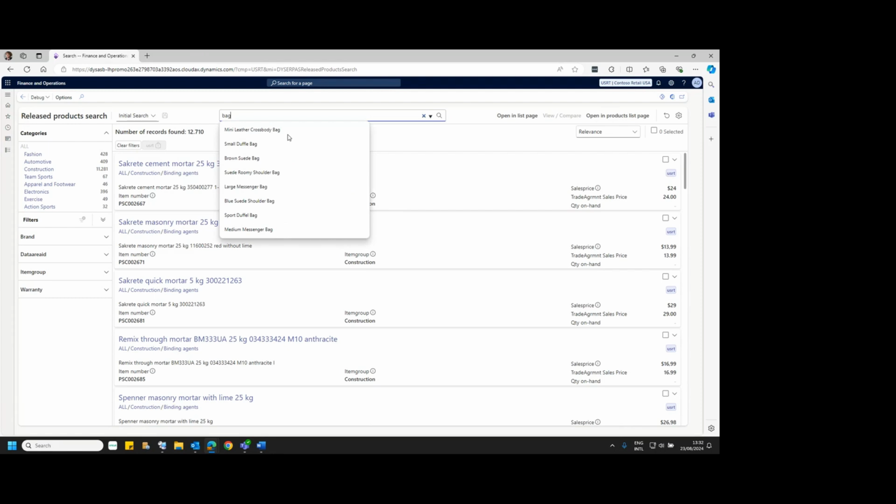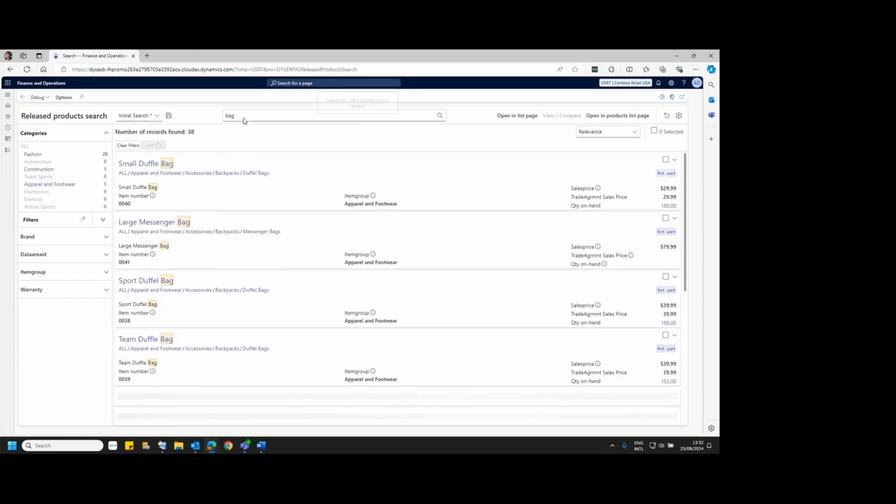I can type bag here, and you'll also see that some options show up, some matches that the system was already able to make. But in this case, I'm just going to hit enter because I want to get all of the bags. So we've got 38 results, and they are split over 3 different category nodes.